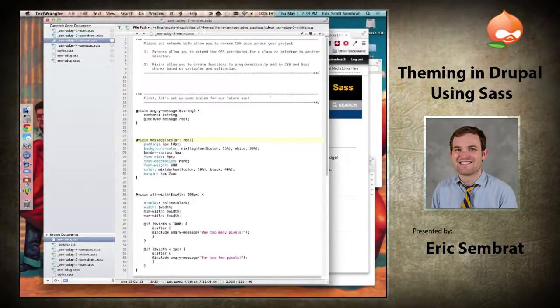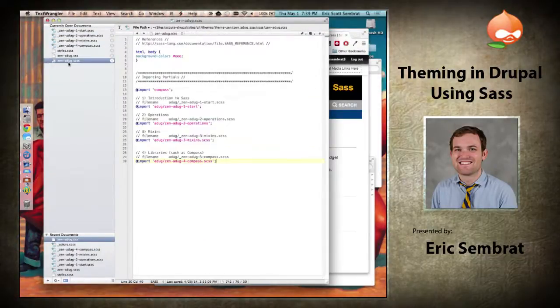Okay, so essentially, if we go back to zen-adug.scss, you'll notice that I'm referencing all these files here. And as you can tell, I'm not using underscores here. Any Sass file that has an underscore in its file name is called a partial, and partials are not turned into .css files on compilation. So for example, if I were to comment this out, all that CSS for that file will go nowhere once I compile.